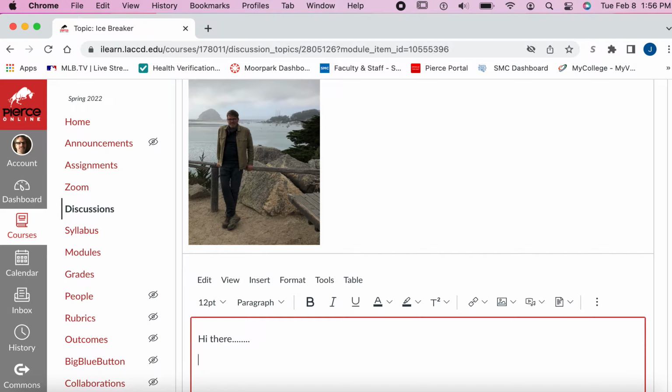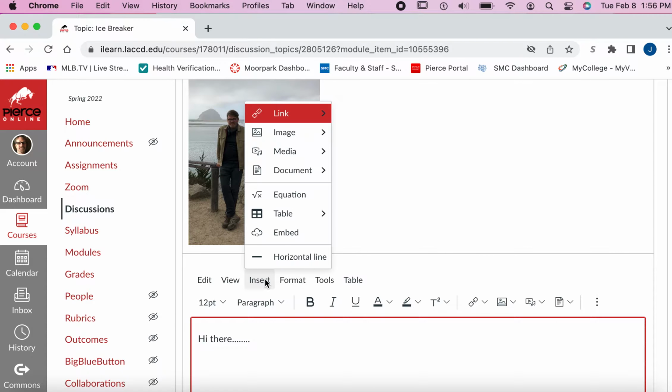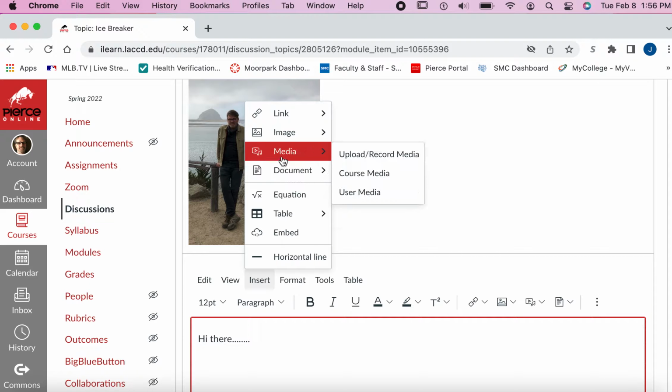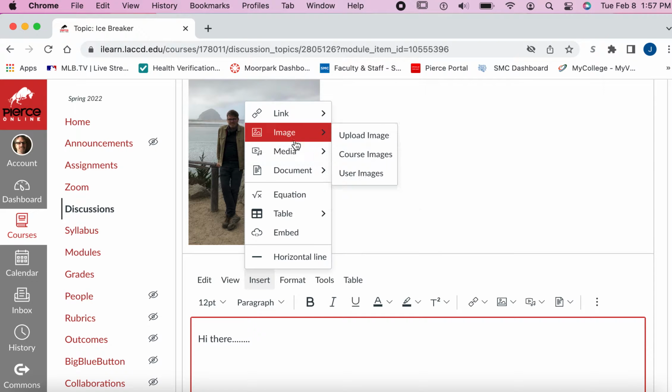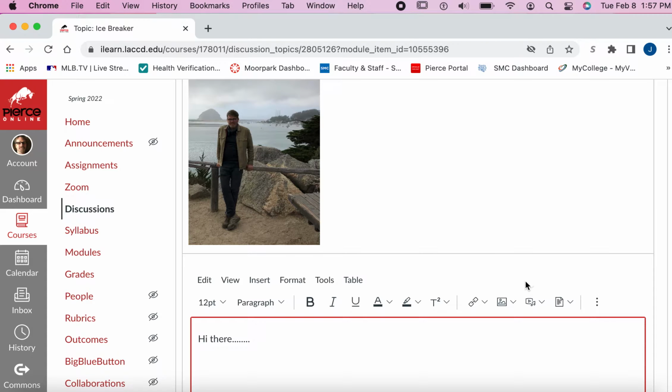So to embed an image, we can go two places. This is the quick place to go. We just go upload image. Also over here, we've got insert. For other classes, maybe you want to insert media or a link or an equation, tables, whatever it may be. You have all these options. But for us, all we need is this one, which is already there.